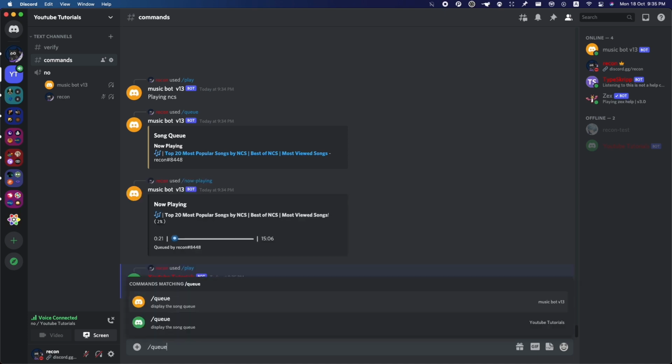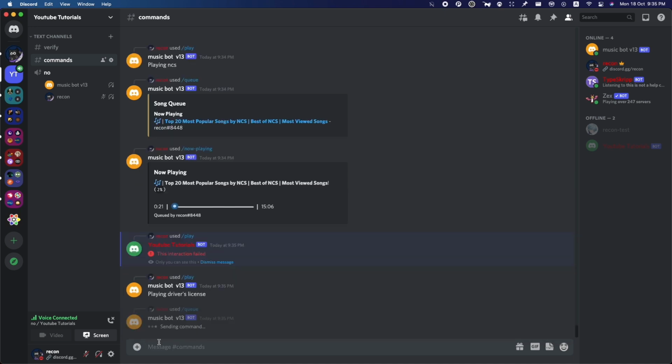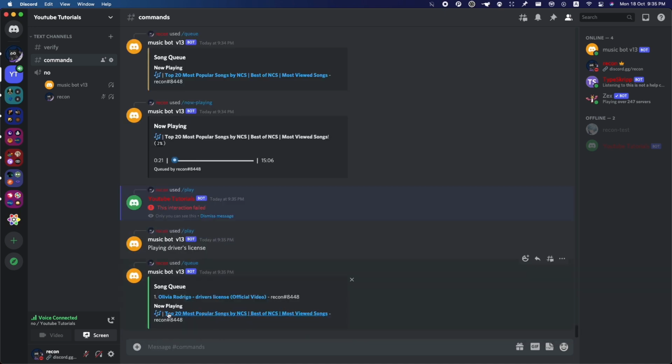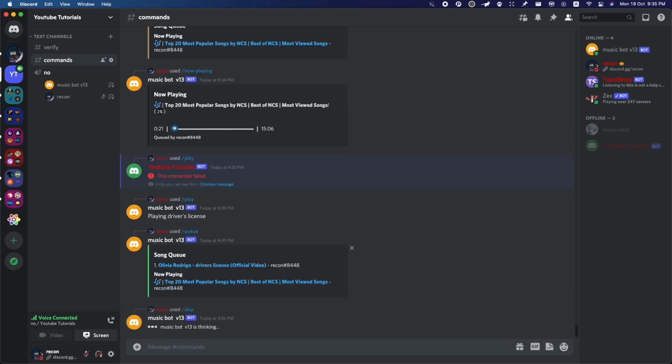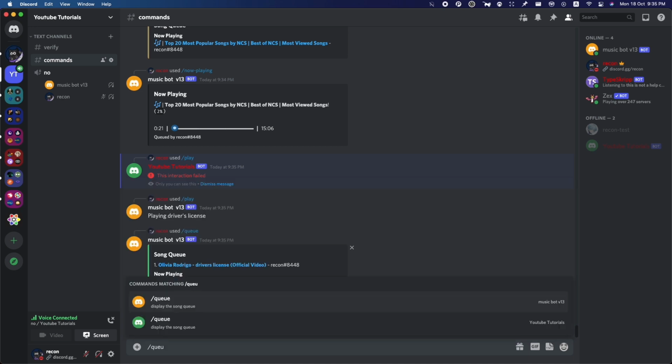If I use the Q command, we can see now we have two songs. So we're currently playing this, and now we have one song in queue. To switch to this song, we can use the skip command. So just skip to the next song. And now hopefully we are on this song right now. You can check that by doing slash Q once again.